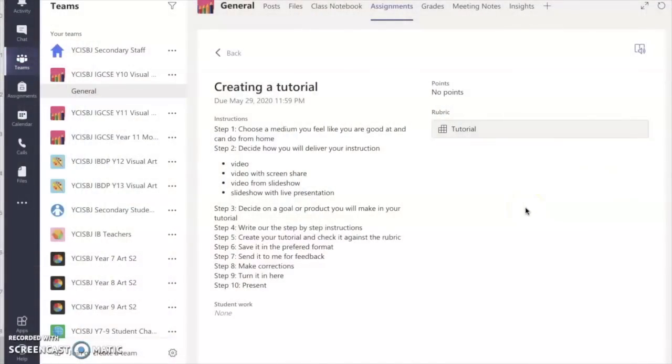All right, so here we are. We're in Teams, and this is what an assignment looks like. So I'm under the Assignments tab for this class. I've got my headline right here, the due date, step by step what I want them to do, which includes choosing a medium that they feel they are good at and can do from home. I did have them send me in a chat beforehand which medium that would be, so that I had some idea of what they were doing, and if I thought they were doing something completely out of their league, then I would steer them in a different direction.